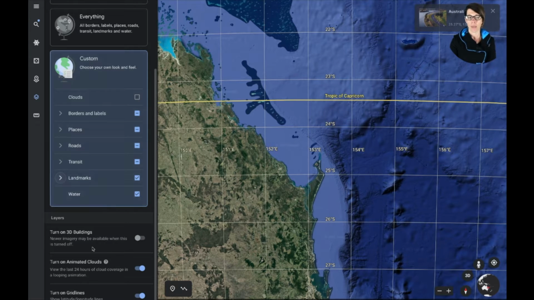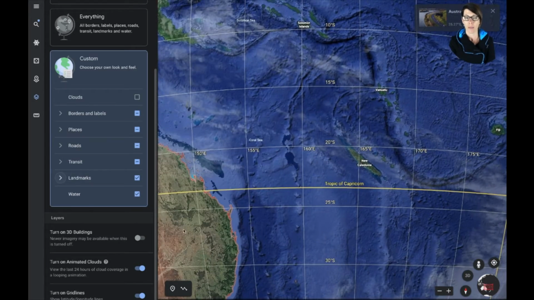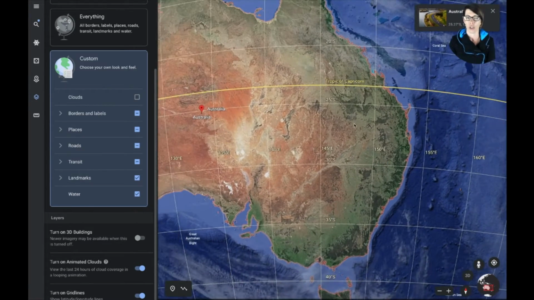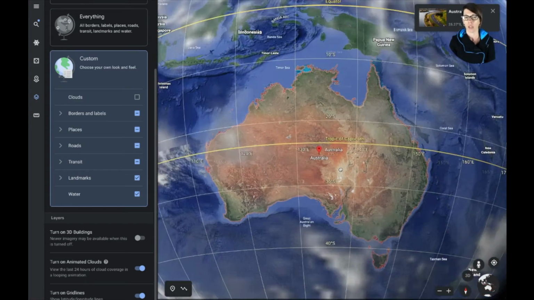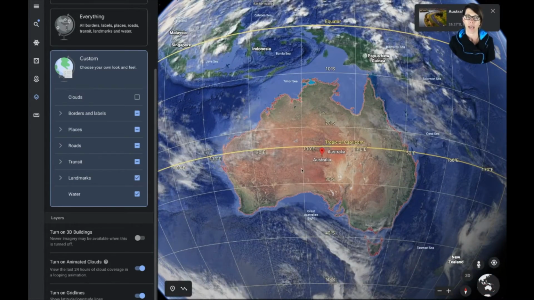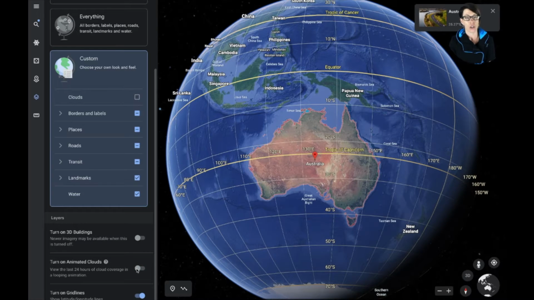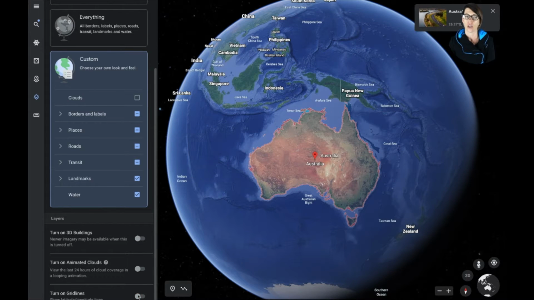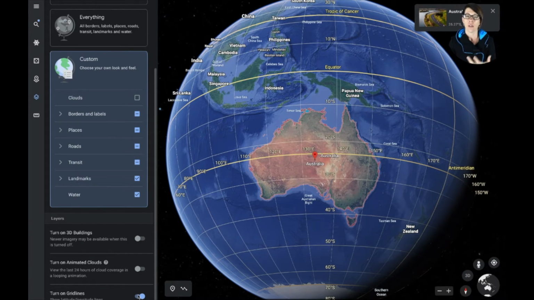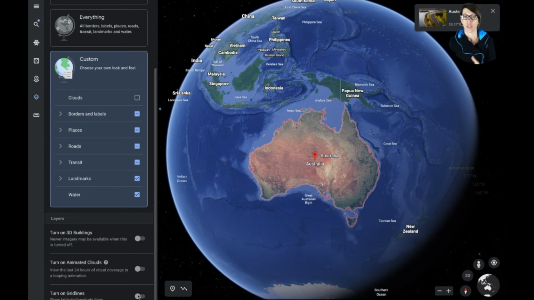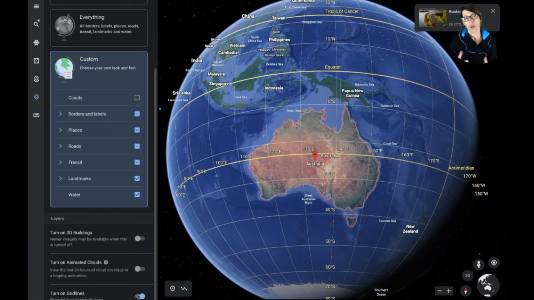Now down the bottom here, you've got turn on 3D buildings, or turn on your animated clouds, or turn on your grid lines. Now I've got my grid lines on and I've got my animated clouds on. So if you turn them off, it gives you a clean globe as if there were no clouds at all. And if you turn off the grid lines, you lose those latitudes and longitudes. So on gives you latitude and longitude, off takes it away. If you have it on and you're doing geography, that gives you more information.